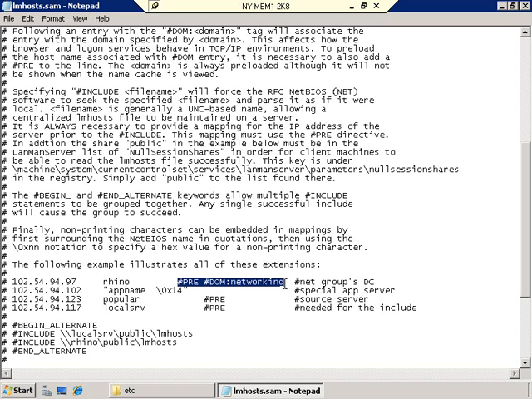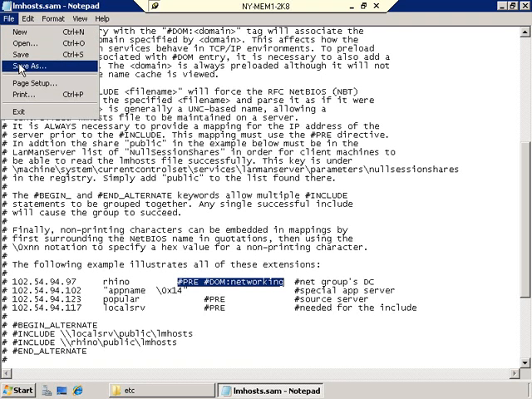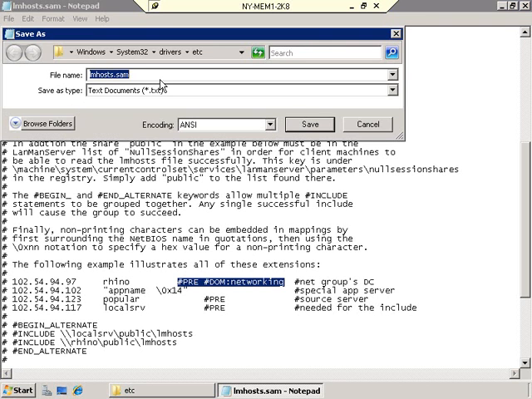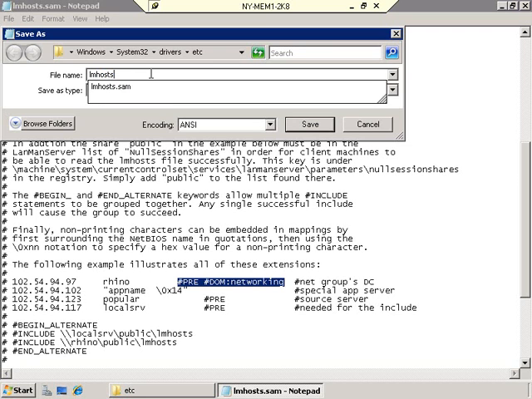The odds of you working with an LM host file are slim to none, but I just wanted to point that out in case you ever end up having to deal with one. The last thing I would have to do if I wanted this to be a functioning LM host file would be to click Save As and get rid of the SAM extension.